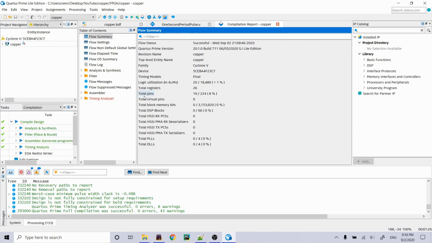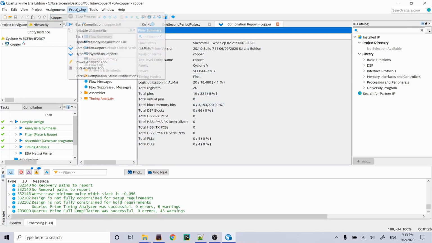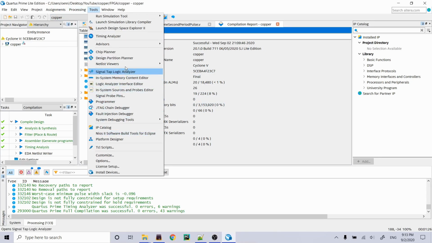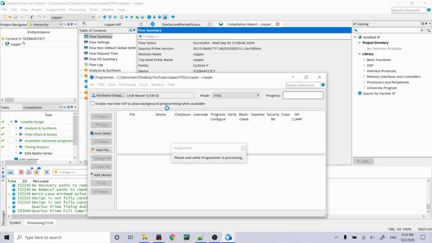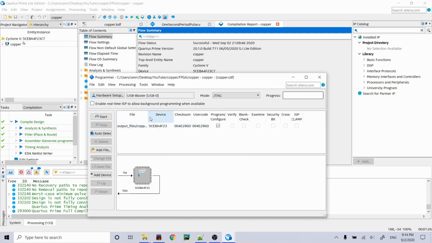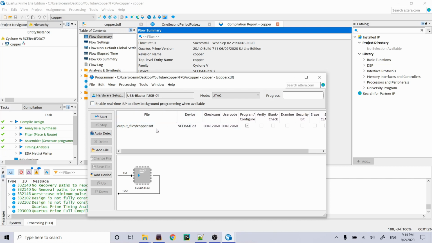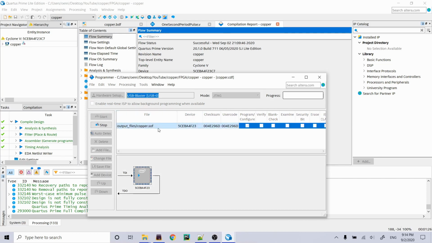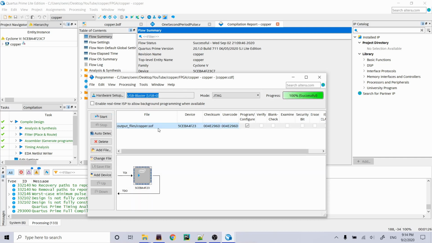Dope, all right. Compilation was successful. All right, so okay, it's all compiled. Let's go ahead and program it onto our board. So we come over here to tools. Let's open up the programmer. Okay. Picked up our USB blaster. It's looking at the SOF, which should be the updated one because we just compiled. So let's click start. And let's go check out if it actually worked.